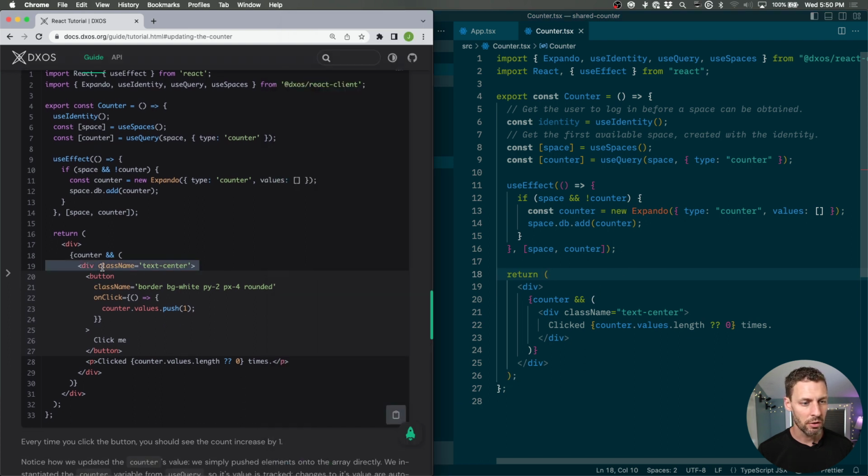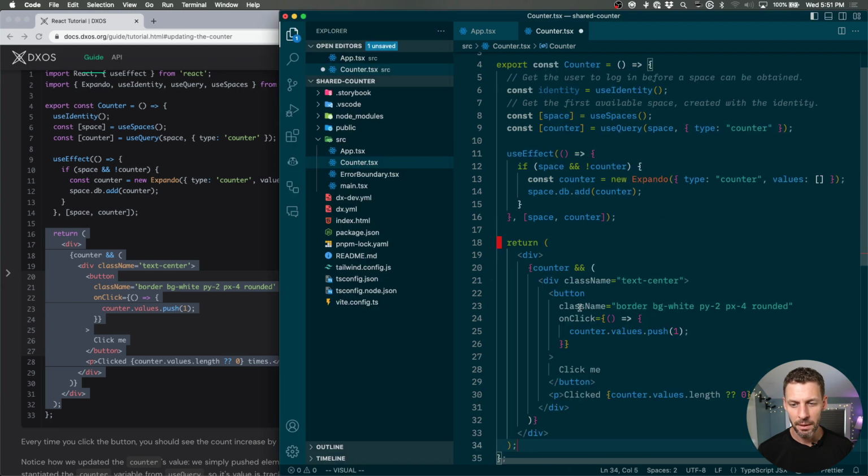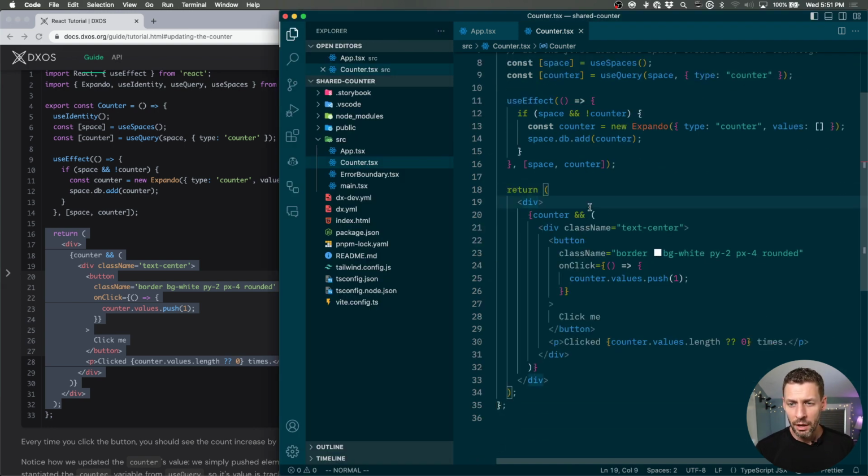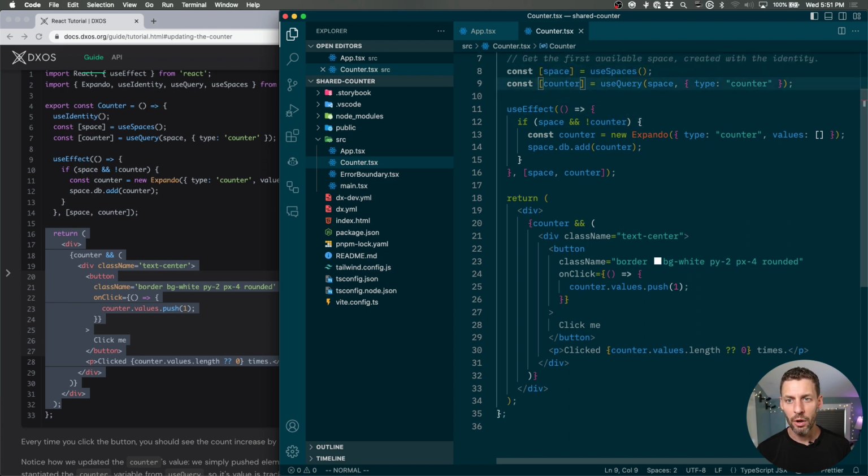to our UI. So I'm going to grab this div. Let me see where I need to grab from and to. Actually, you know what? I'm just going to grab this entire return statement and replace it, and then we'll go through line by line here. All right, returning that. Okay, so again, we're returning a div if the counter exists, which it should now that we have this useEffect that runs and initializes the counter for us. Then we're going to throw another div that's going to center the text for us. We're going to have a button here that says click me.